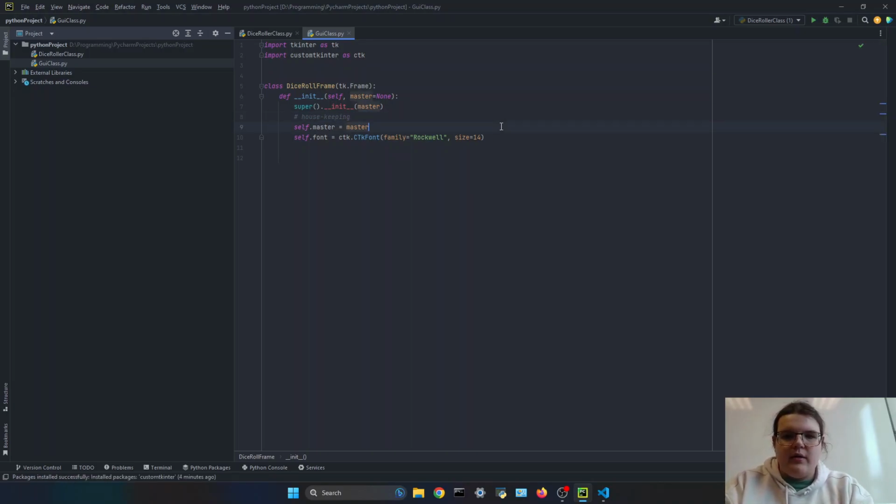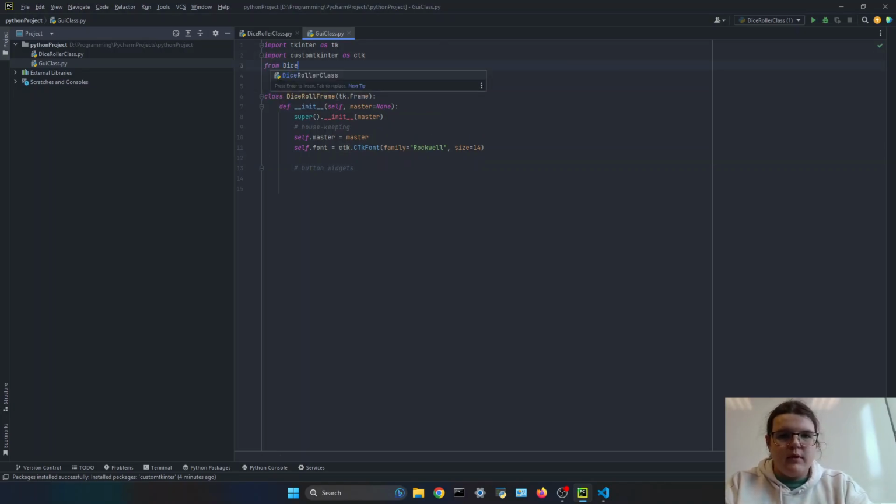Now I'm going to create my widgets here. Button widgets. Oh, before I forget, let me import the dice rolling class, dice roller. Do this before I forget.